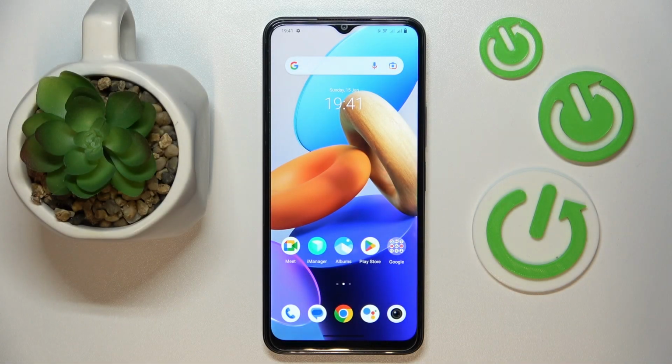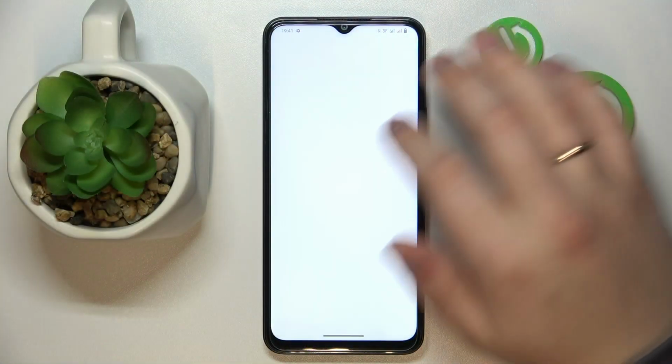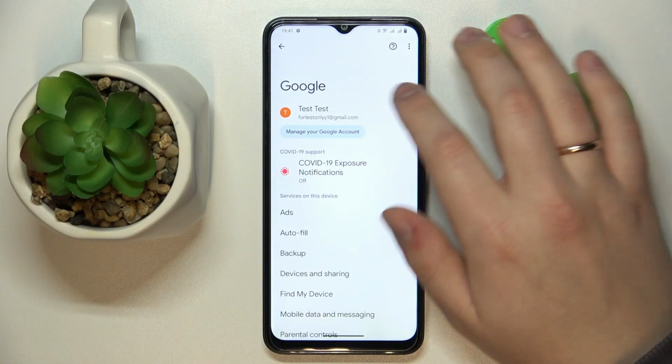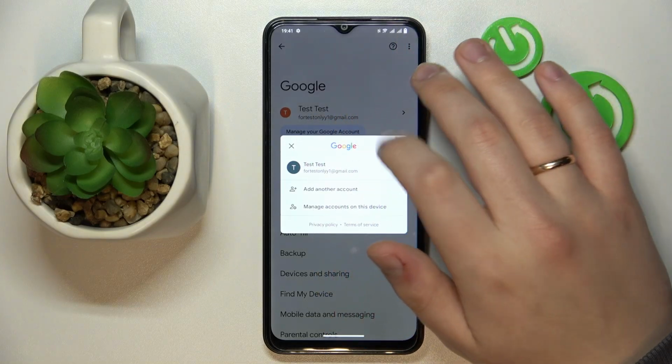This is VIVO Y22S, and today I would like to demonstrate that you can set up the parental controls for this device. First of all, you need to launch settings, then enter Google category. In here, make sure that there are no accounts currently linked to your system.